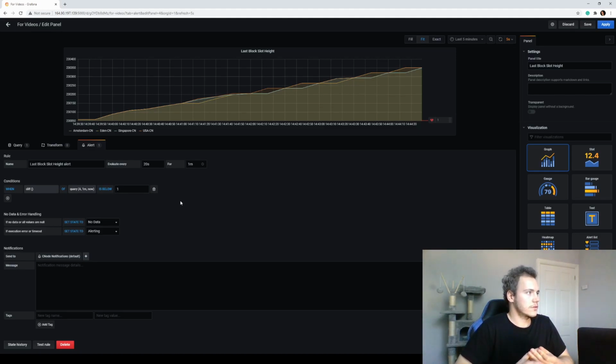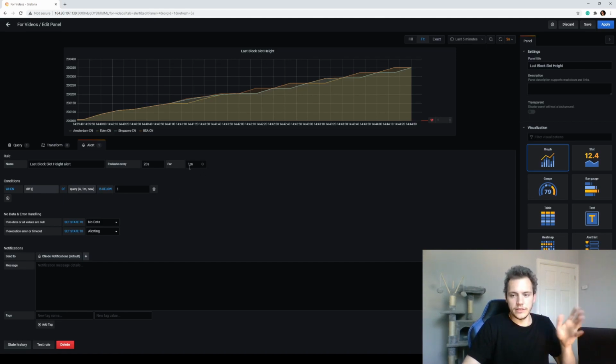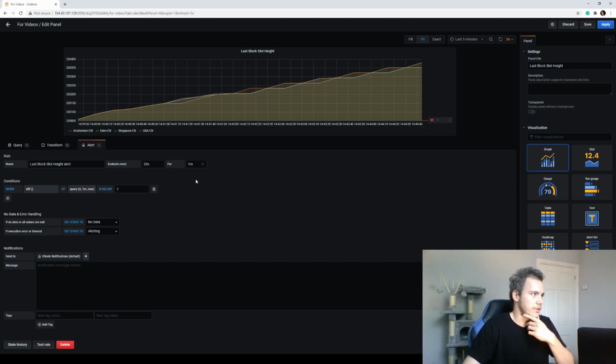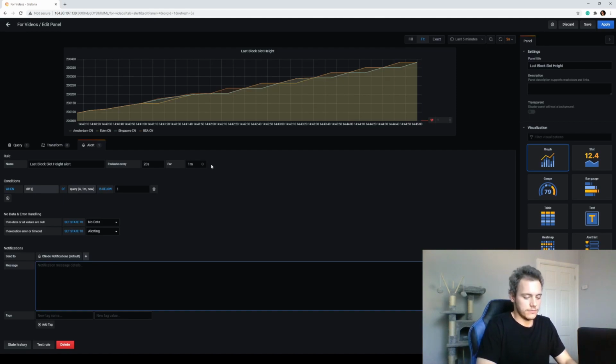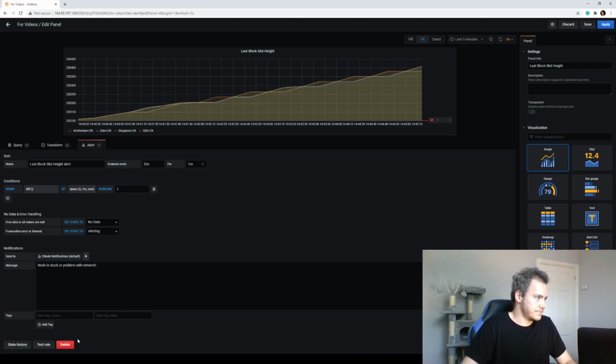Yeah, that should be it. So evaluate every 20 seconds, and if it stays in that pending status for 1 minute, alert me. What we are looking at is when the block slot height hasn't changed in 1 minute, and it should change about 3 times in a minute on average. So that's fine, and we type a message here, node is stuck or problem with network, whatever you decide.